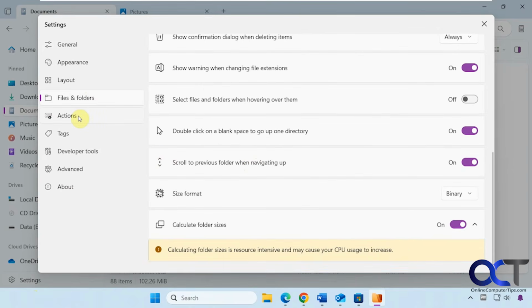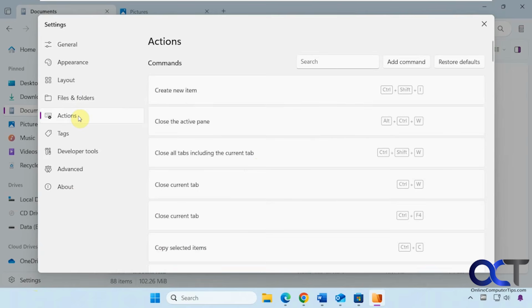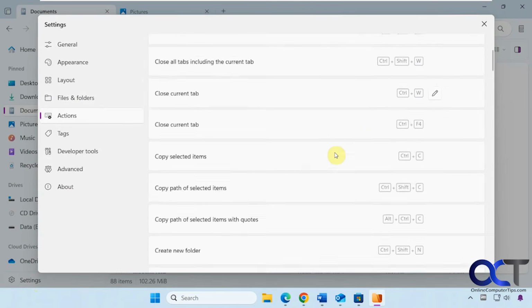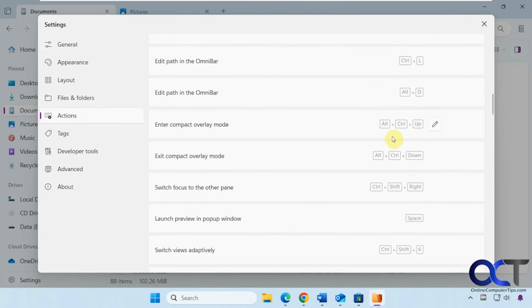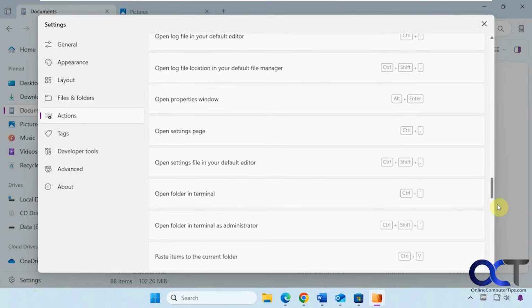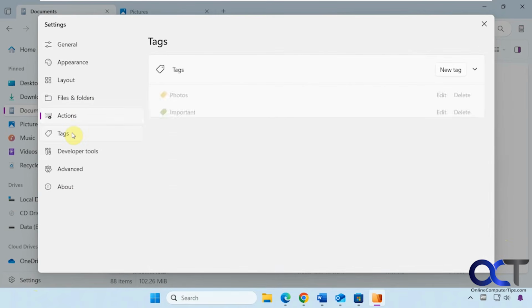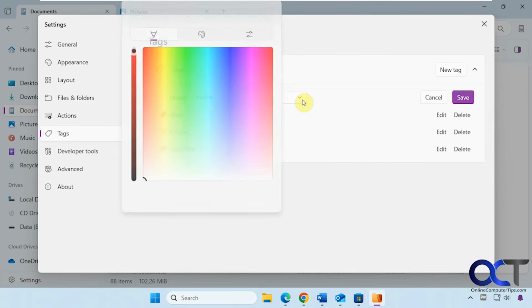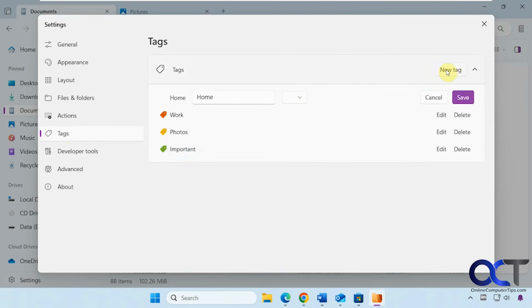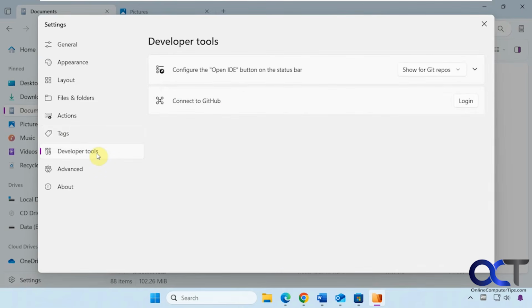All right, let's check out the actions. So we got some commands here for some shortcuts. You could edit these too and add your own. Tag options here, so you could edit your tags. If you want to change the color for certain ones, you can make new tags if you need to use your own. All right, here's the developer tools.